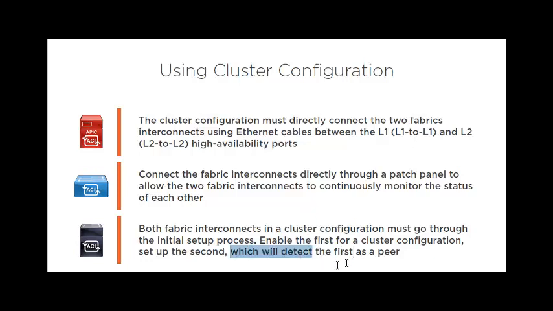First enable the first one. When you configure, initially you will be doing it through a black page, through a CLI. There you will say whether you have a cluster or not, one fabric interconnect or two. When you say cluster, when you say two, it will ask whether this is the first one or the second one. You will say first one. Then when you configure the second one, it will ask whether it is the first one or second one. You'll say second one. Because L1 is connected and L2 is connected, the second one can now detect the first one.